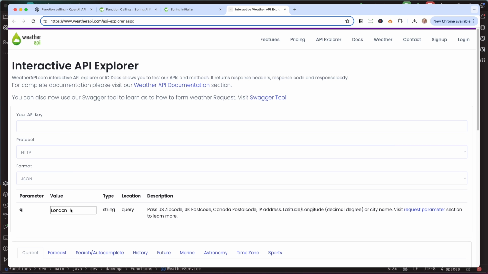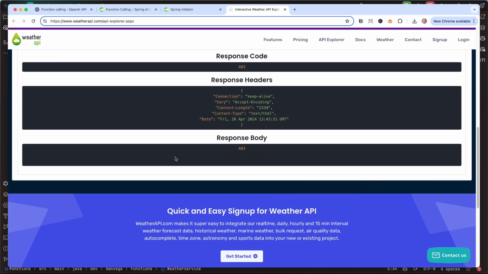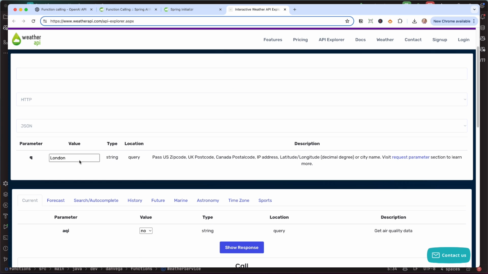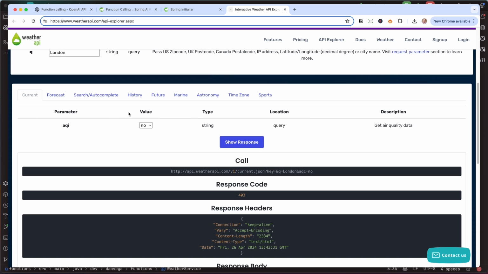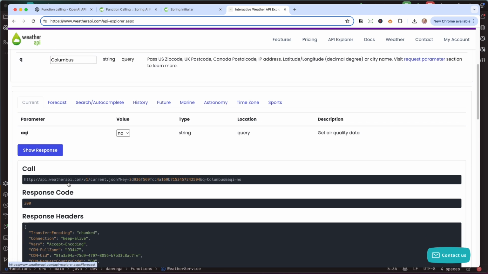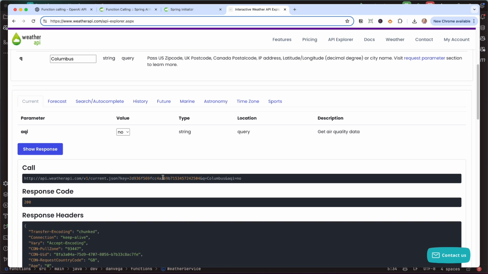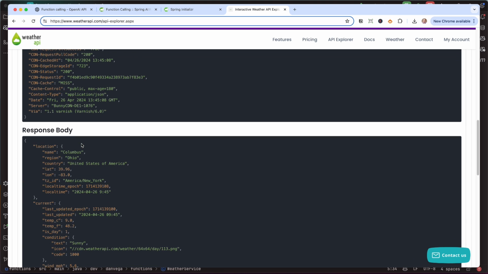So if we go in here and you provide a city, you can see the response here. Whoops, I think you have to... You might have to log in for this. Did this. So you can come into this Weather API Explorer. I can go ahead and type in Columbus here. Click Show Response. You'll see the call. It has my key in there. We'll make sure we delete that before we post this video, Dan. And then you can see the response.